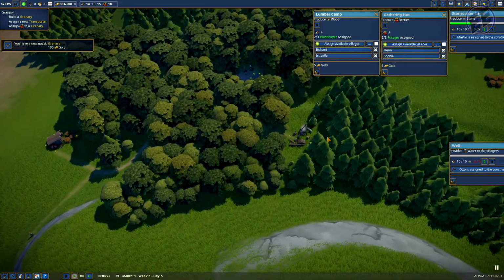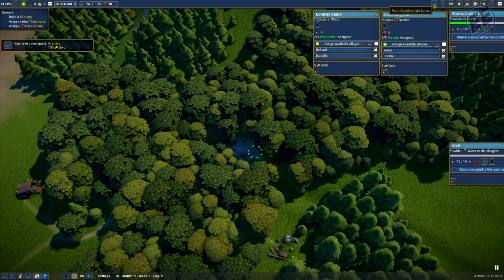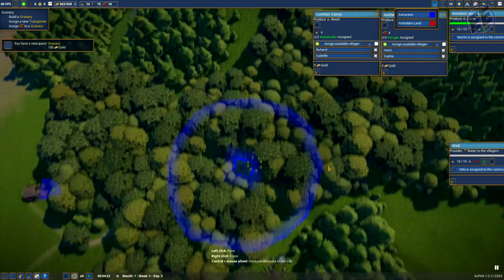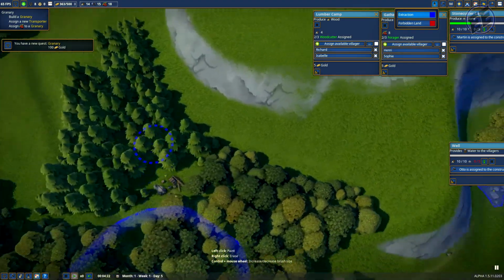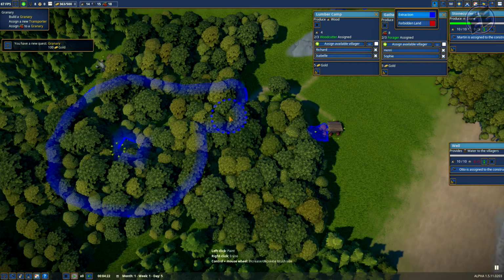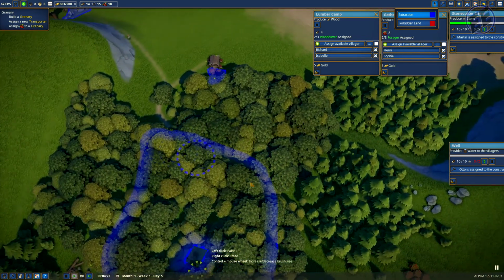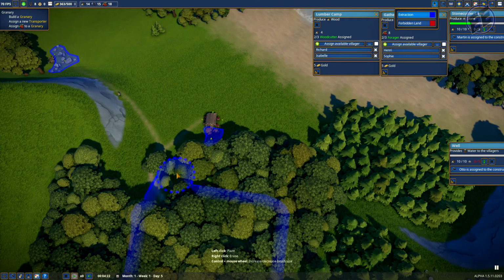Alright, you have a new quest. A granary. Right on. Let's take a look at the extraction zone again. I want to extract, so I want to leave the trees there. I want to see if I can extract to there, and there. Alright. And I want to see how far I can get these lumberjacks to extract, so I know the reach.